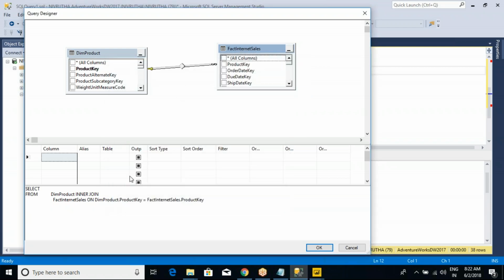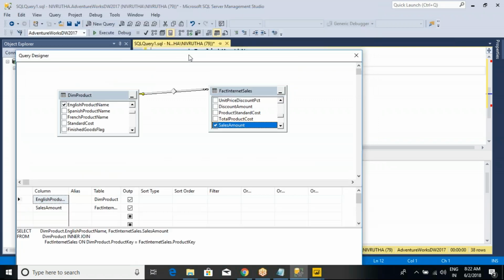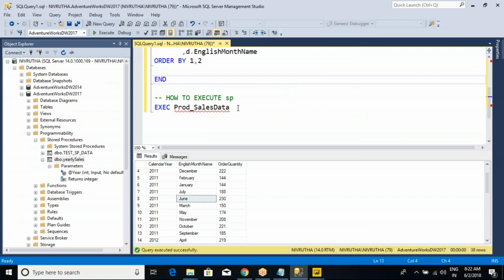Okay, fine. You can see at the bottom here, the query is forming automatically. We don't need to write even one line of code. Based on the table selection, it's suggesting that in this table, the product keys have been mapped here. So you just go ahead with the select statement. For example, choose the columns you want, product name-wise, and the columns you want, sales amount, and click on the OK button.